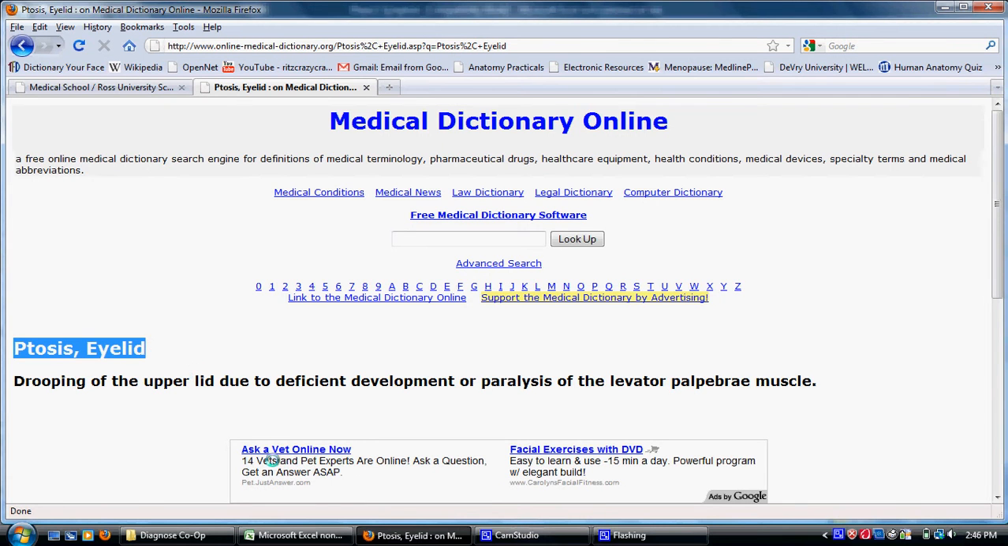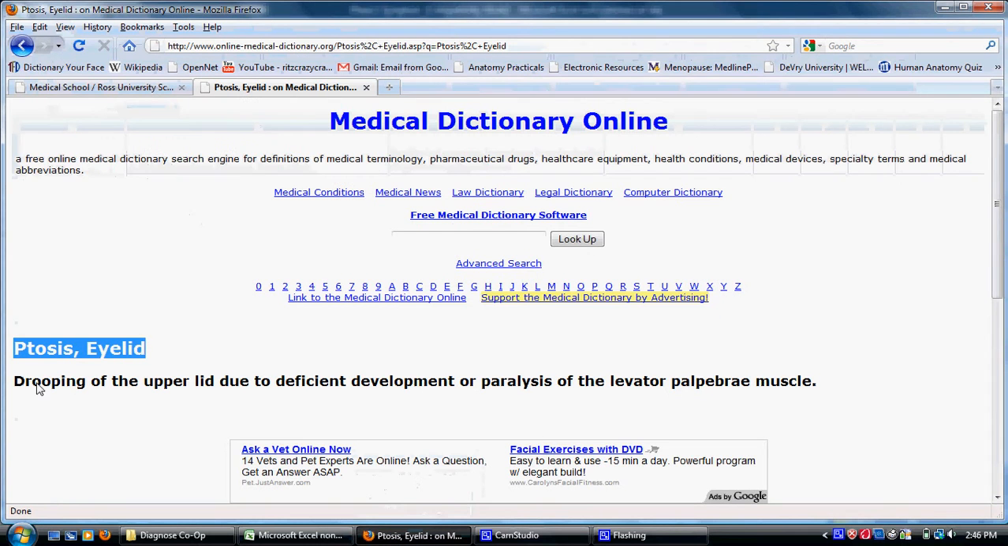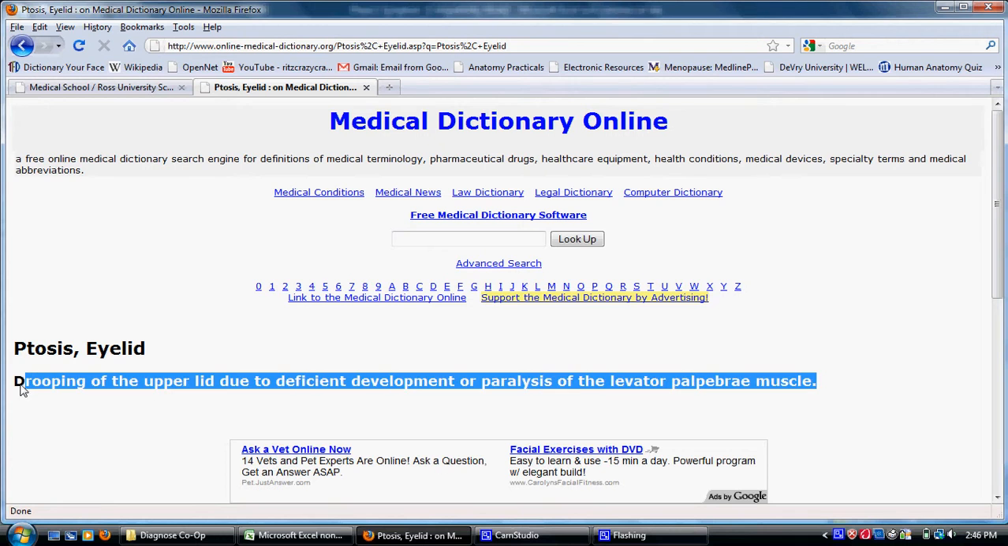Then you click here and hit Control-C to copy. You go to symptom name and press Control-V to paste it. The next thing you want to do is the description or the definition. This is the technical description, so you can take the definition given right here.